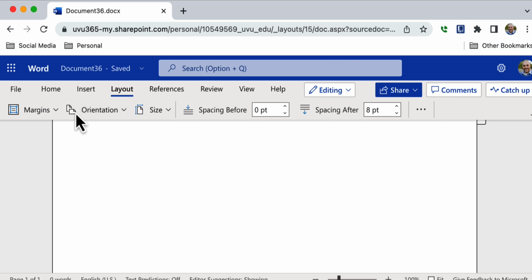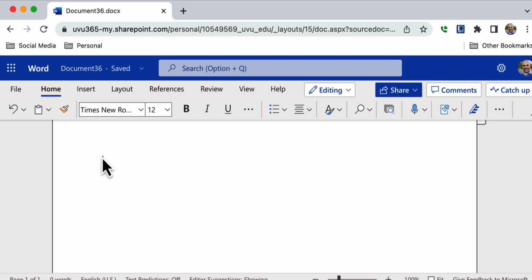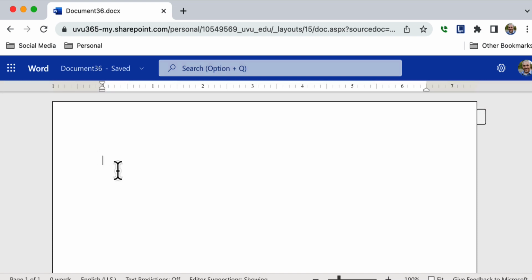All right, once we have all that set, I'm just going to click over to the Home tab. I'm going to go ahead and put in some information. Put in my name. I'll put in my professor name. I'm going to put in my course number and prefix. For this, I'm going to put in this. And then I'm going to go ahead and put my date.